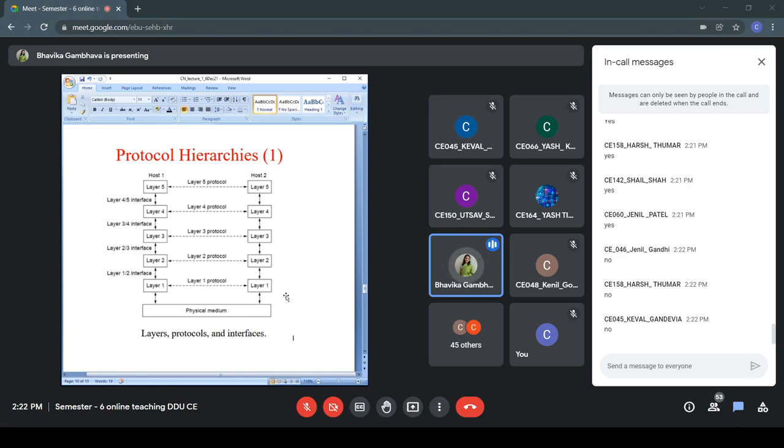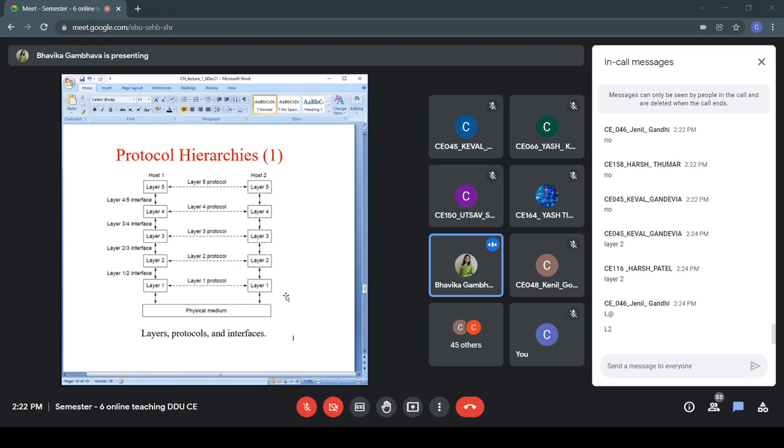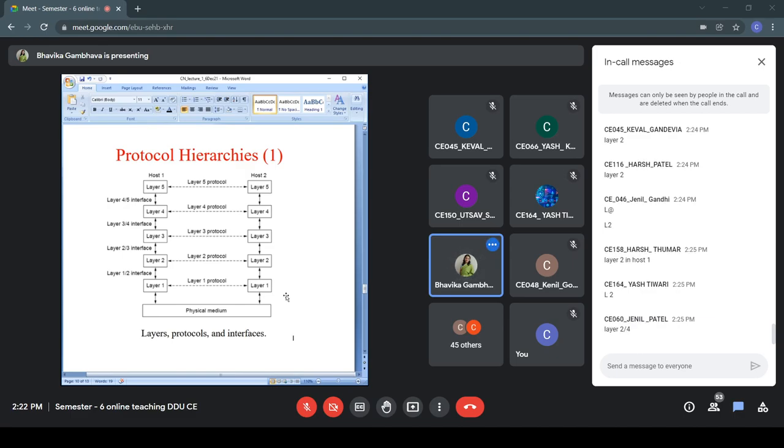Answer me, who gets data from layer 3? The entire answer should be: if it is a transmitter, then layer 2; if it is a receiver, then layer 4. If it is a transmitter, then layer 2 will be receiving data from layer 3. And if it is a receiver, then layer 4 will receive data from layer 3.